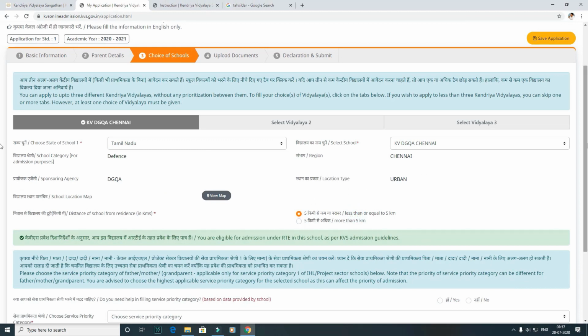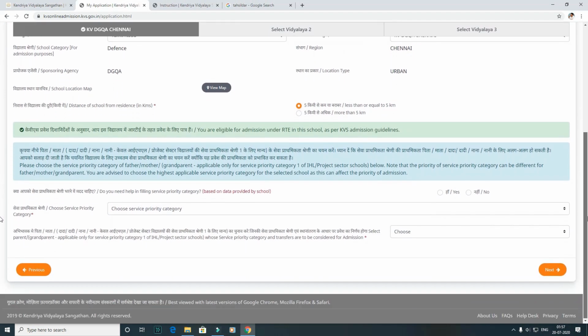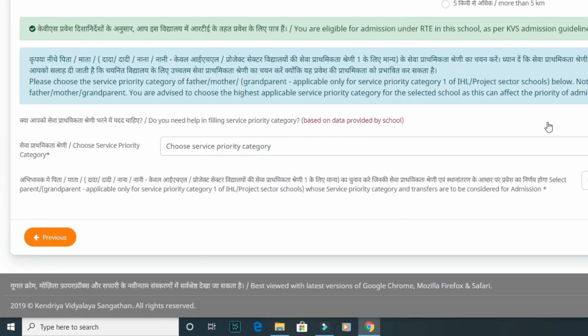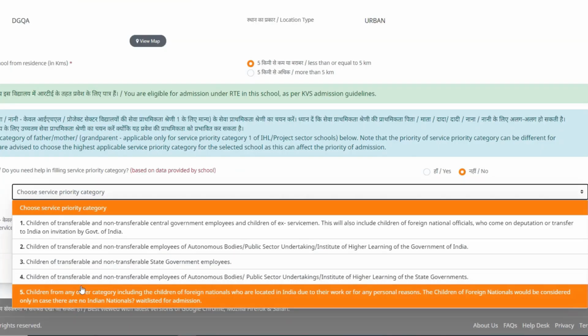Then coming to service category, based on the record, choose the service priority category. Here you can find the service priority category. Children of transferable and non-transferable central government employees, and children of ex-servicemen, all come under category number 1. This also includes children of foreign national officials who come on deputation or transfer to India on invitation by the government of India. Pure central government employees' children come under category number 1.